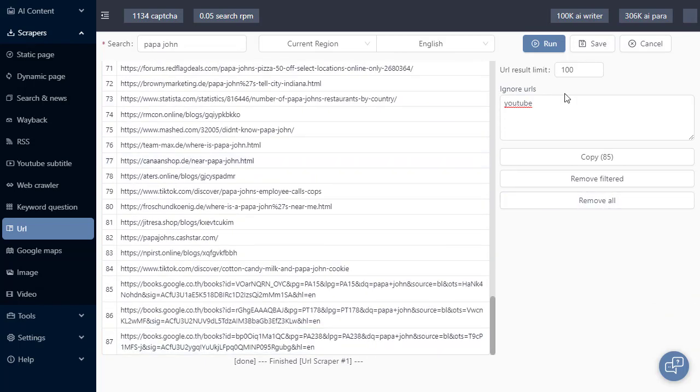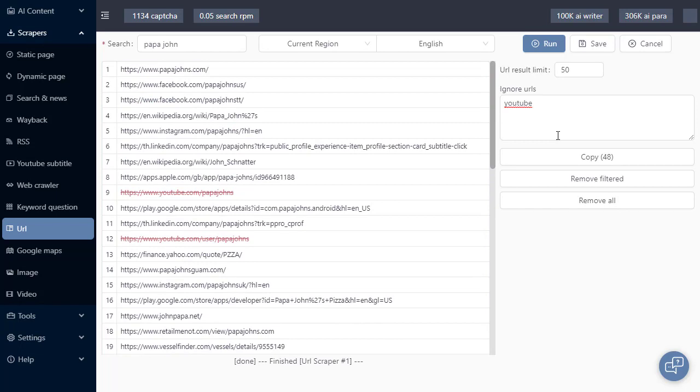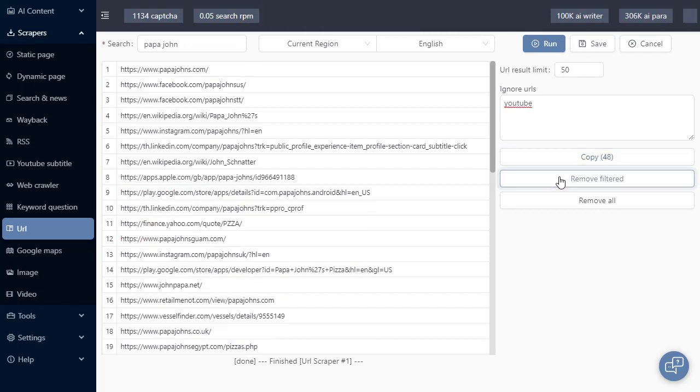If I want to limit the number of results, I can click and type in a number. So we're going back down to 50. With my results filtered and also trimmed, I can copy the results to my clipboard. I can remove the filtered results to make what I've done permanent.